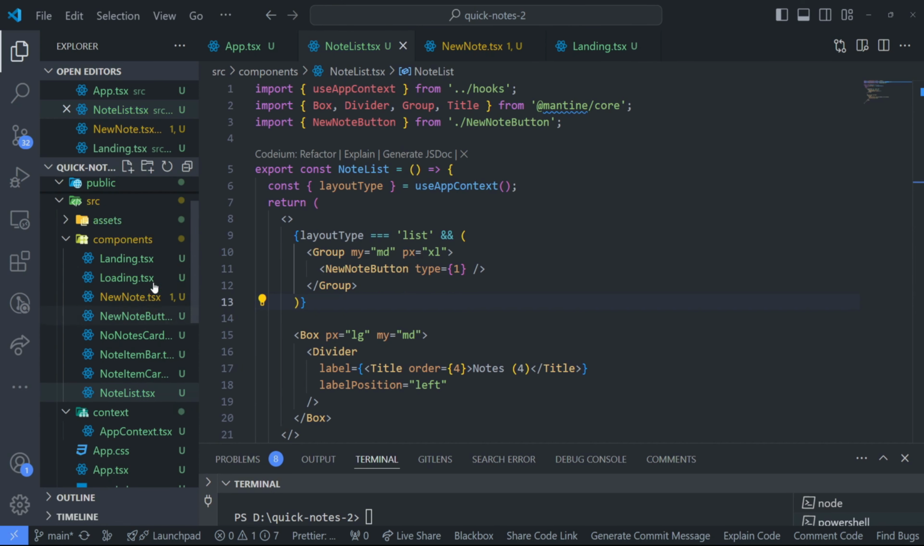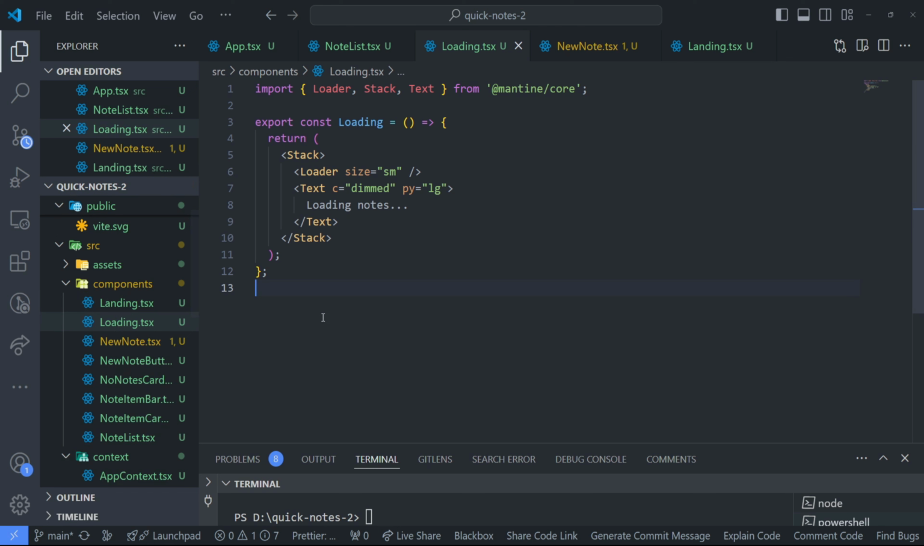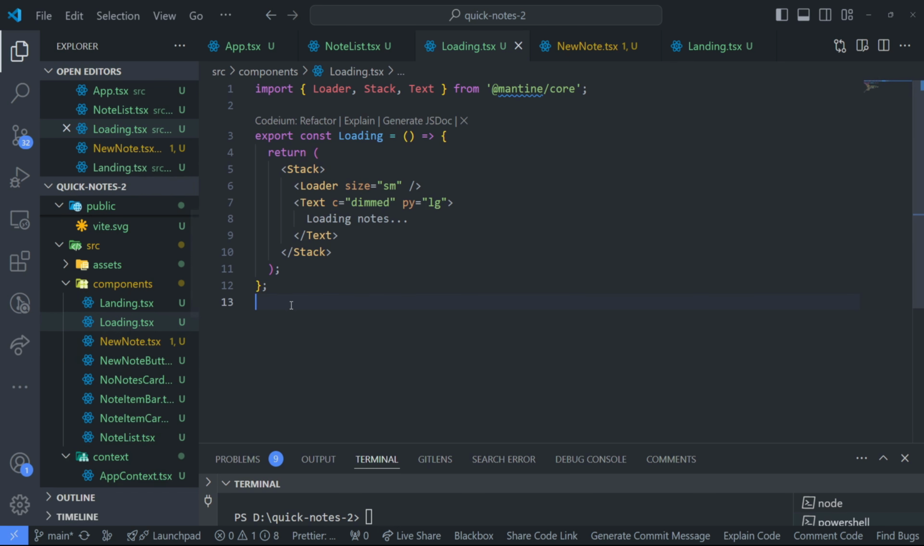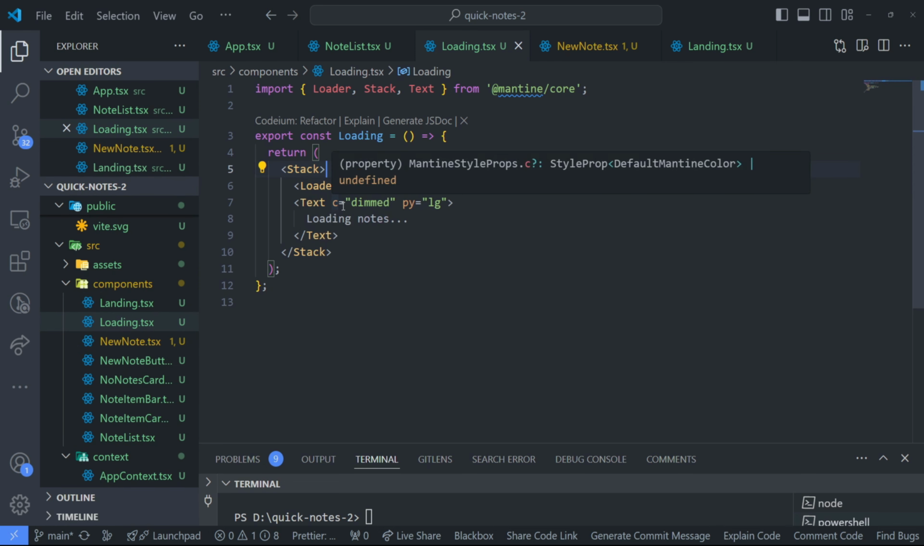So okay, if you look here, you'd see that I have added a couple of components. The first one is the loading component, right? It's a very simple component. This is a loader from Mantine, so you get that spinner, and there is a text below that saying loading notes.